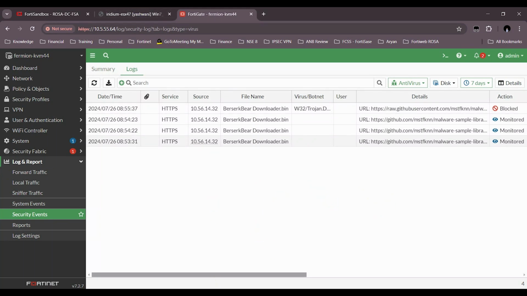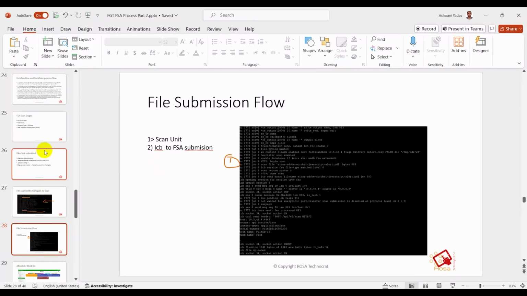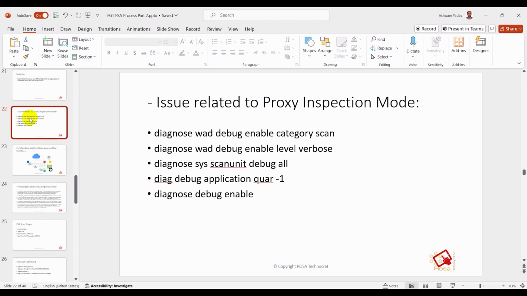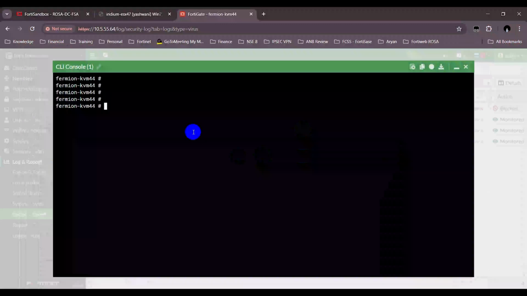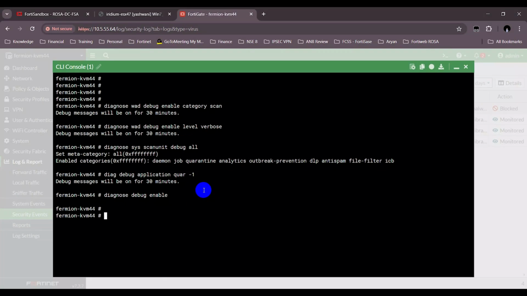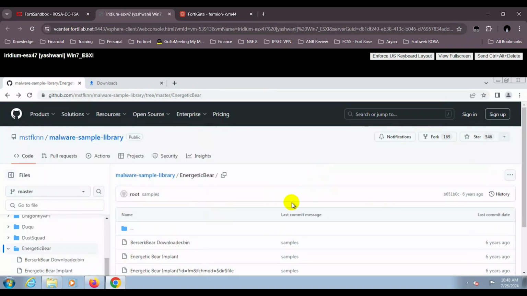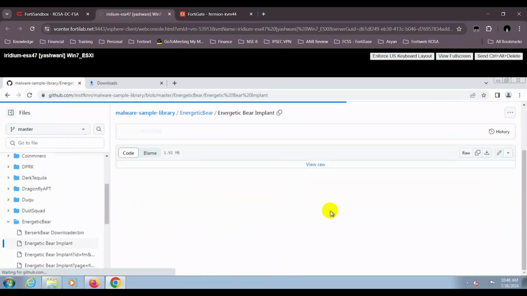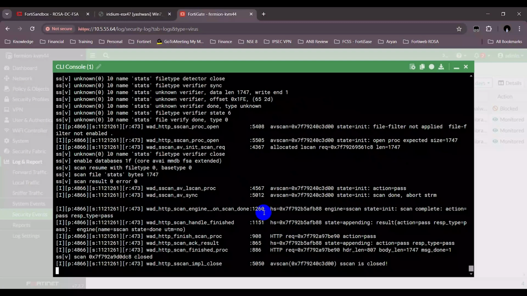How can you check the debug logs for this? Let me show you. If I run the debugs as I informed you in the PPT, let me copy and paste these. Done. Now I will try to download a malware file here, for example, energetic beer implant.